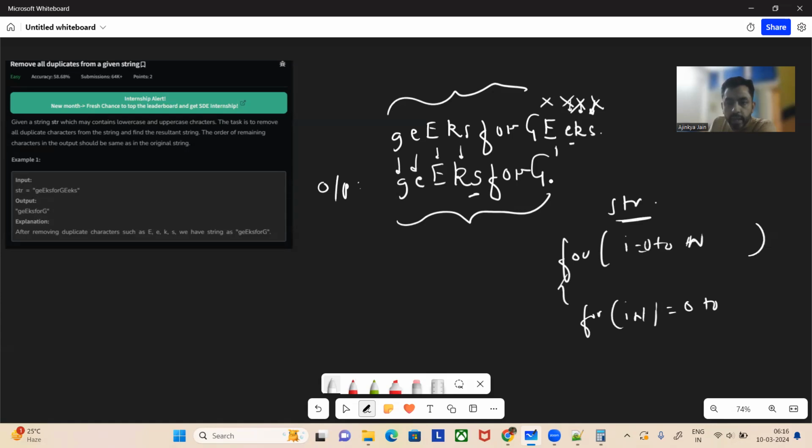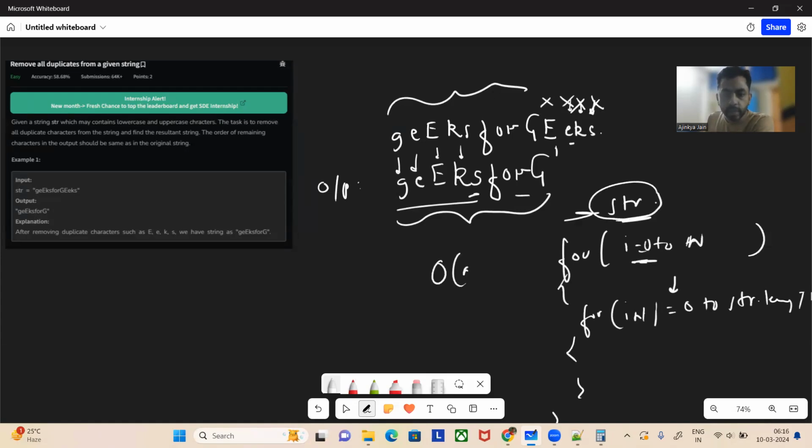That is to check whether the characters in the string built till now have appeared or not. So string dot length, for example. The second for loop will check whether the character has appeared in the string or not. So this is the brute force approach. It will take O of n square, which is not the ask. The time complexity expected is O of n.